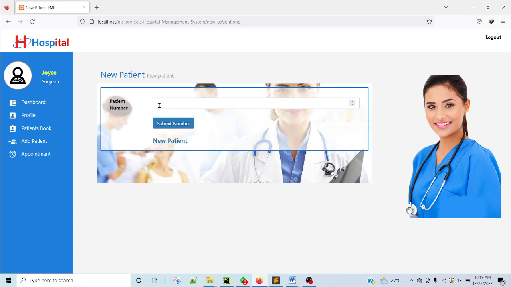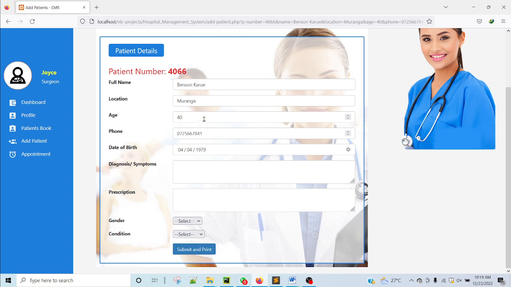If the patient is already an old patient, enter the patient ID here and submit. It will let you add information. For example, say there was a patient with ID number 4066. When I click on submit, it opens a diagnosing form for that particular patient with the information already filled in. Then I can put in the new diagnosis and the new prescription.